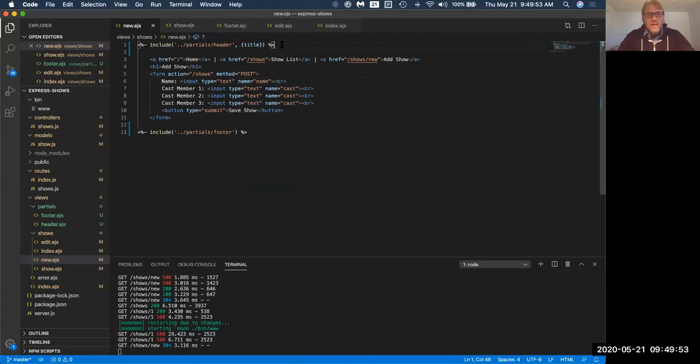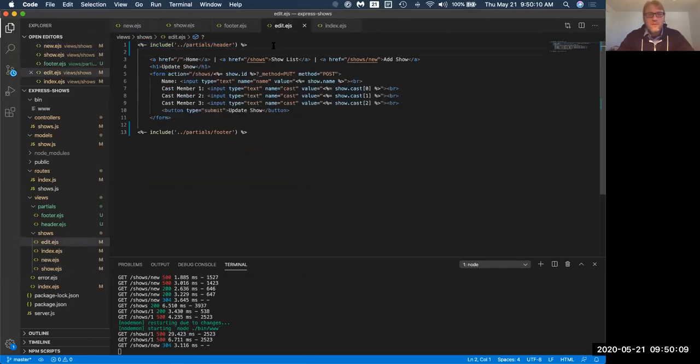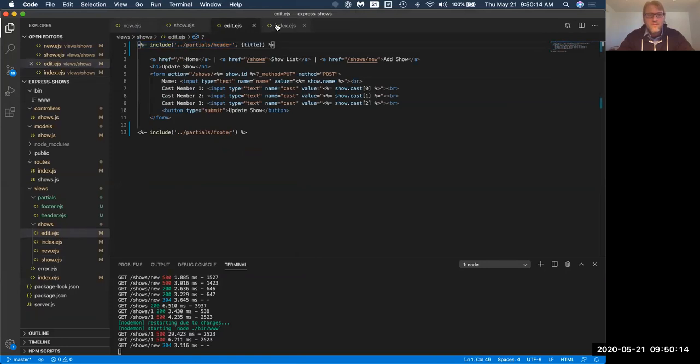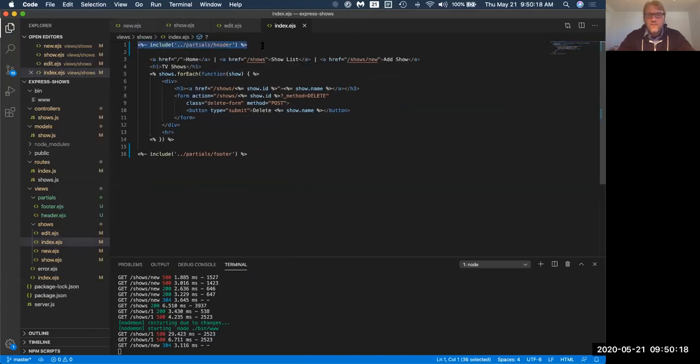So now let's take this line from new EJS, or whatever view you're experimenting with, and replace the exact same line in your other EJS files. So show, edit, and index.